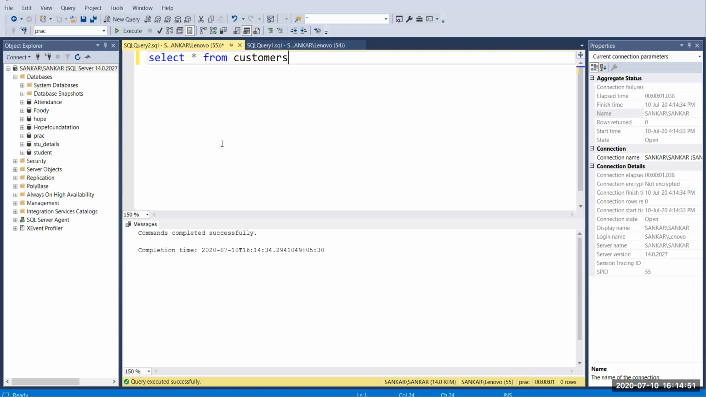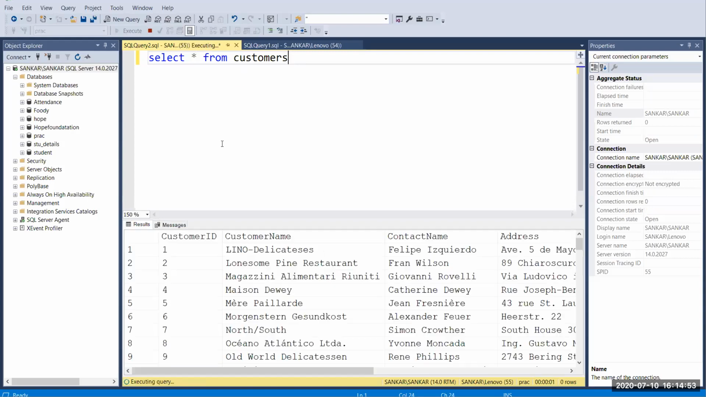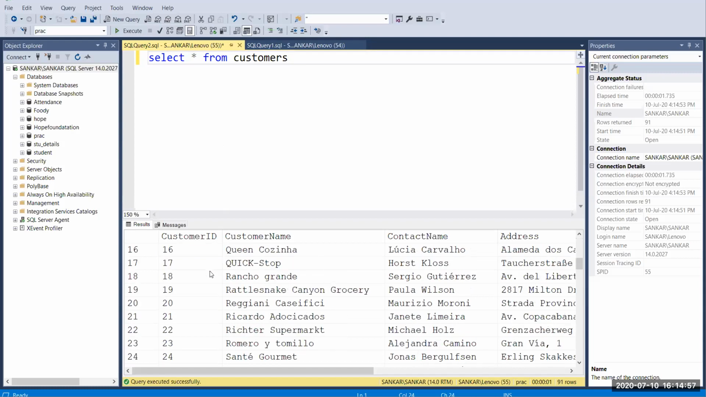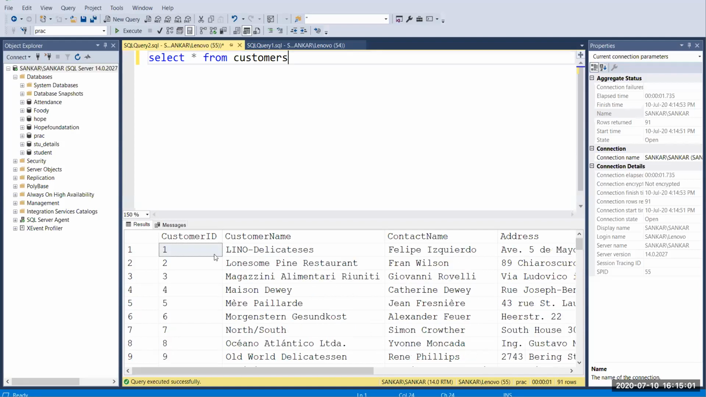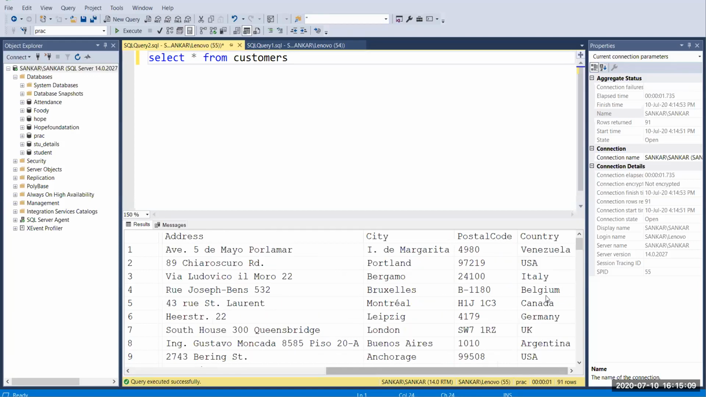In the customers table I have inserted 91 rows, that is 91 records in here. In the customers table we have customer ID, customer name, contact name, address, their city, then also postal code and country.